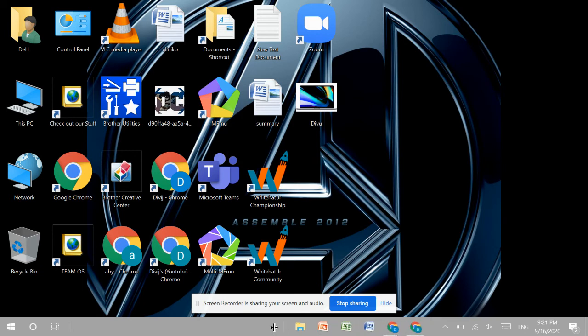So now you go to these two bars of the toolbar and drag it to the middle, and your taskbar icons are in the middle.